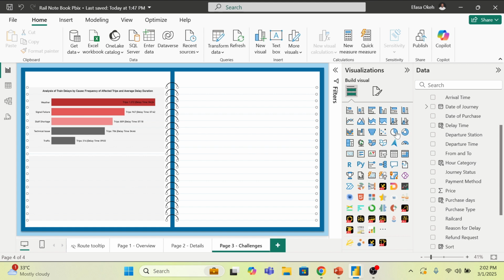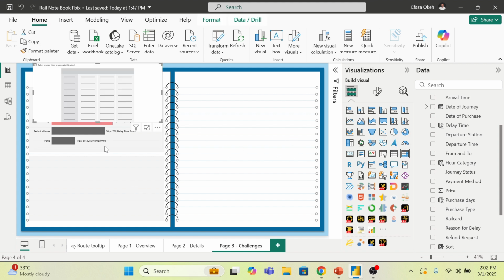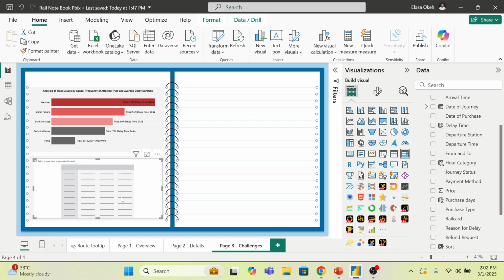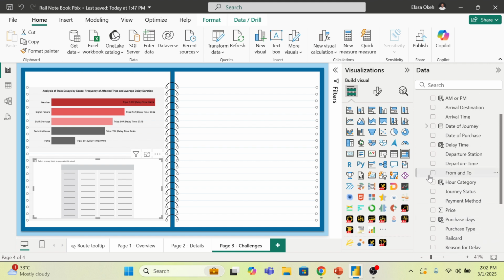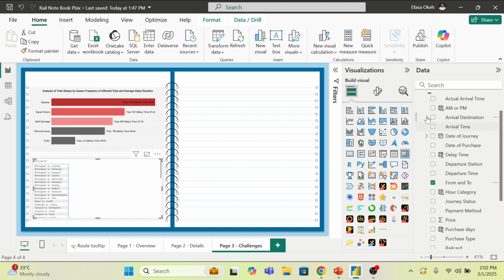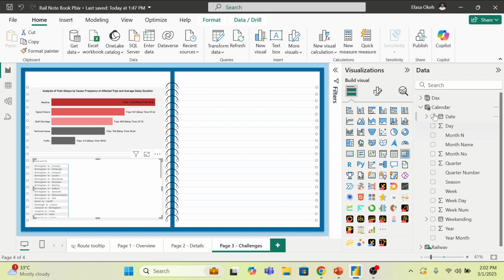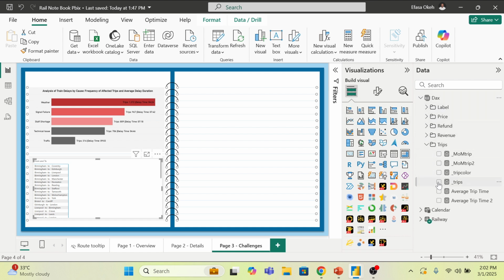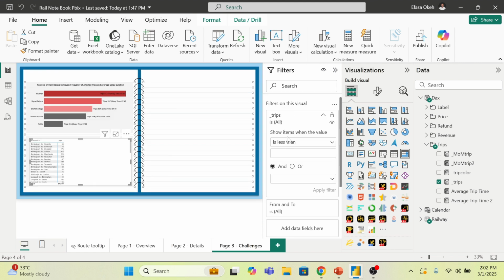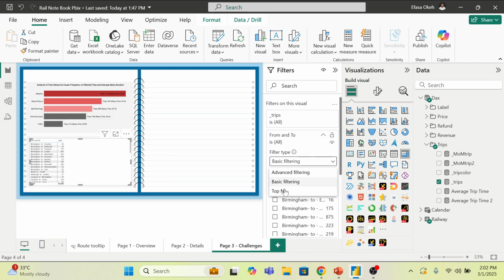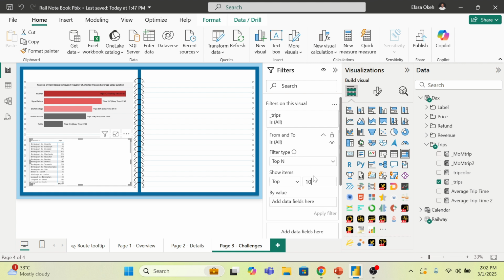And finally, let's just bring in a matrix table down here. What we want to see is our from and to, that's departure to arrival station down here, by the trips. Also, we want to look at the top 10. So we're not looking at all. We want to look at the top 10 by the trips. Apply. So this is the top 10.